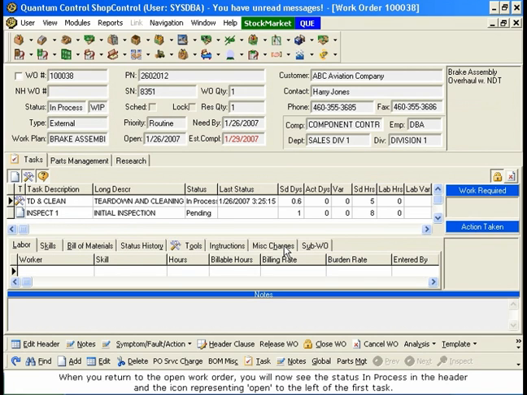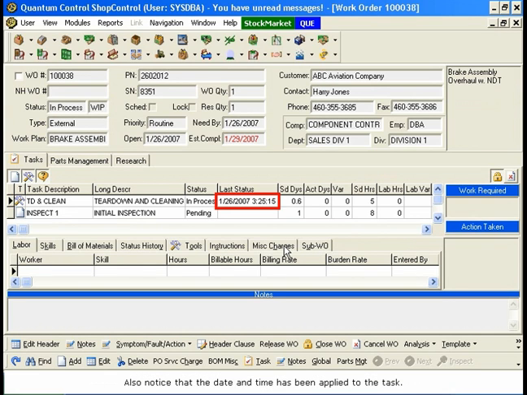When you return to the open work order, you will now see the status In Process in the header and the icon representing Open to the left of the first task. Also notice that the date and time has been applied to the task. The actual days the task is open begins calculating after applying the open status. Labor hours begin calculating after labor is applied, as we will see in the next segment.